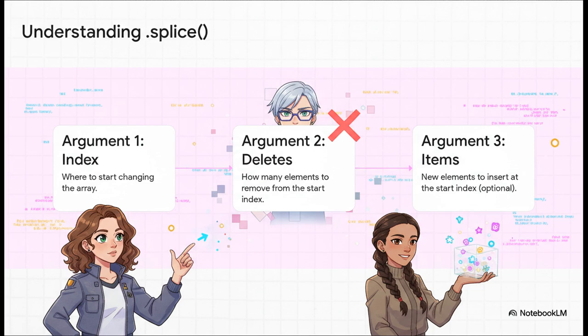It's really just 3 questions. First, where do you want to start making changes? That's the start index. Second, how many items do you want to get rid of? That's the delete count. And third, what new things do you want to add? And that part's even optional. That's all there is to it.